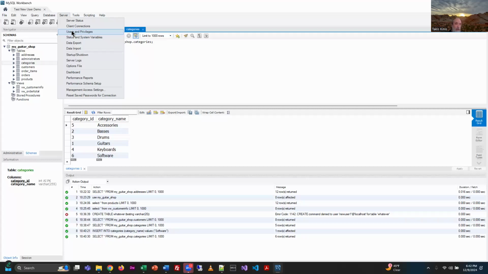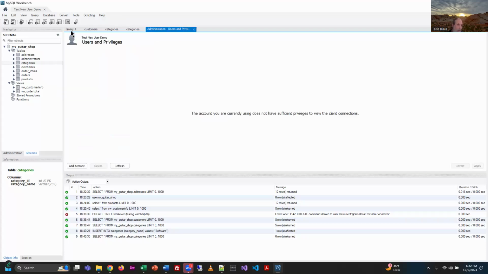But if I go to the users and privileges panel, I just want to look at my own user setup. Oh, wait a second. I don't see anything. Okay, so why am I not seeing anything? Just blank. It says I can add an account, but I'm not really sure I can even do that. But it tells me right here, it says the account you are currently using does not have sufficient privileges to view the client connection.